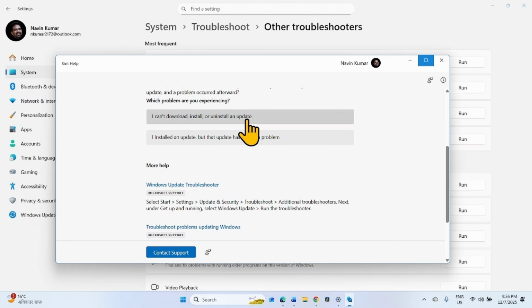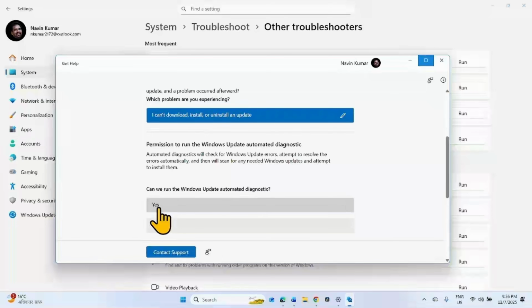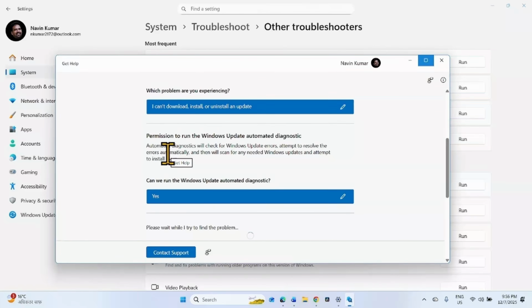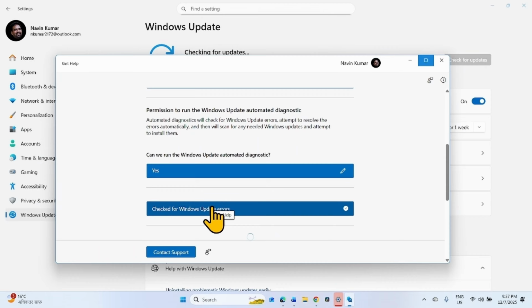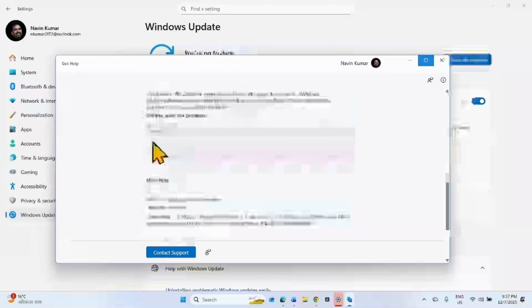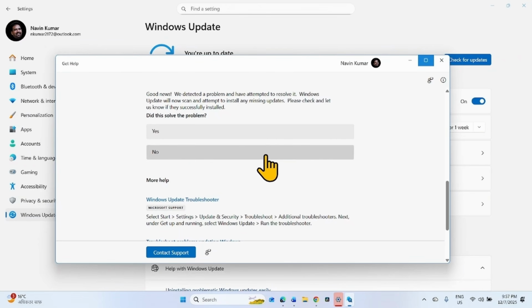Select the problem over here. I can't download, install or uninstall an update. Click on Yes. For Can we run the Windows Update automated diagnostic? Wait a while. Check for Windows Update errors. Check if the problem is solved.